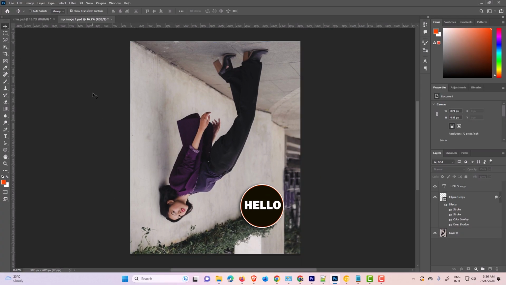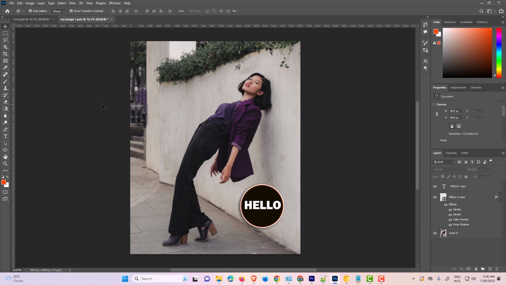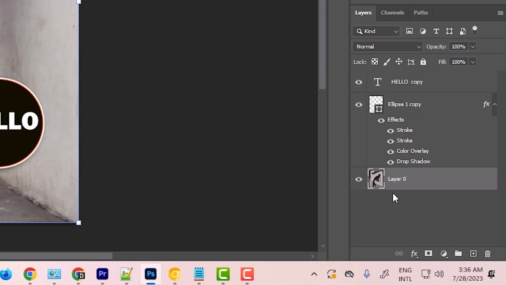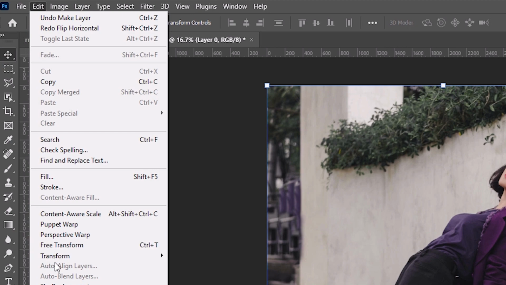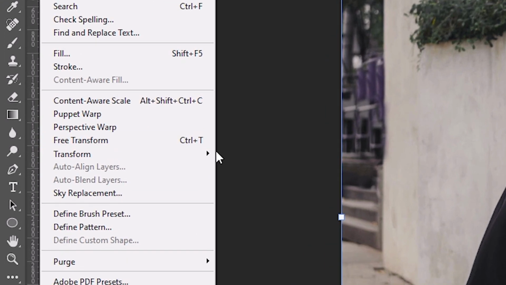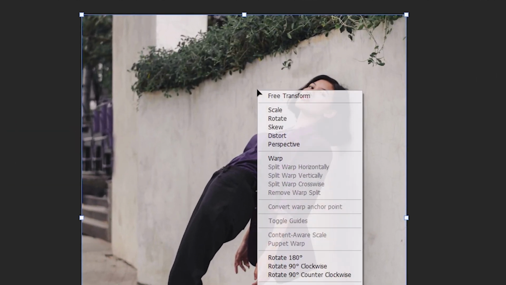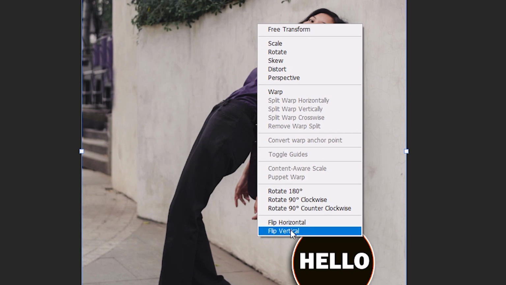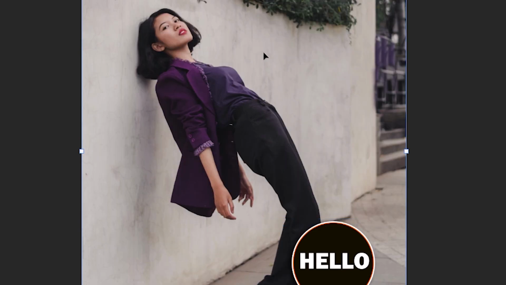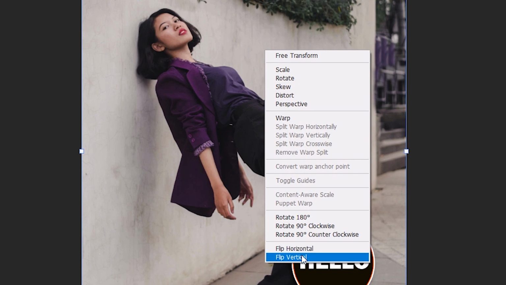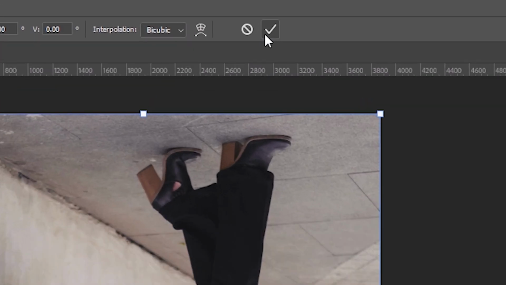I press Ctrl Z on my keyboard and I show you another way. Another way is very simple. Select our image layer first, click on Edit. In Edit, we find Free Transform, or Ctrl T. Click on Free Transform, Ctrl T. At this point, right click on your image. Here we find Flip Horizontal or Flip Vertical. I click on Flip Horizontal, right click on it, and once again Flip Vertical. And click on this check mark.